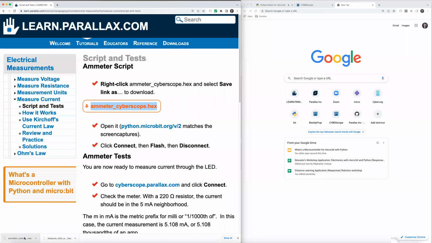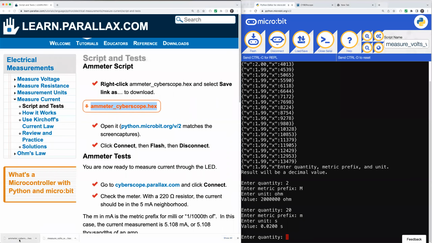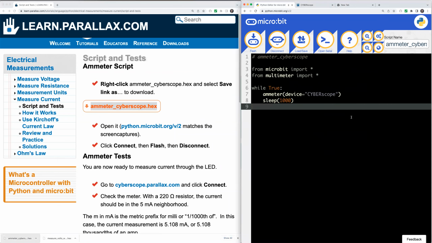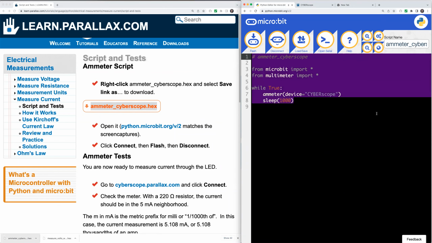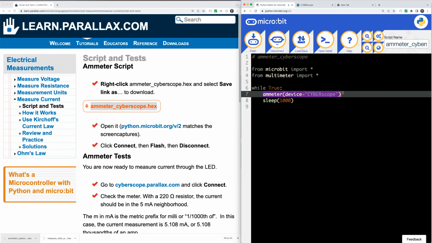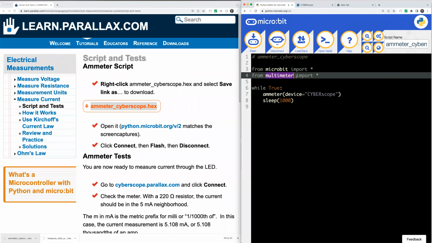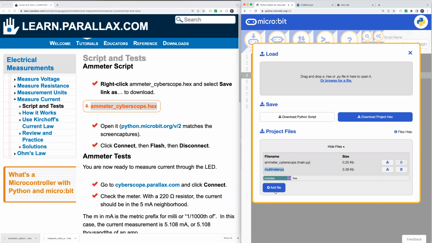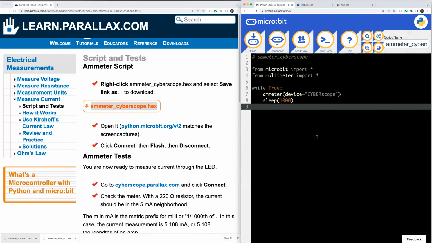Save. Okay, and then we can look at that in the Python editor. Close serial, drag and drop. So the program up top is quite simple. We import multimeter and then basically repeatedly just call the ammeter function, which is part of the CyberScope or the multimeter module, which again is added to our project right down here. But that was all taken care of in the download.